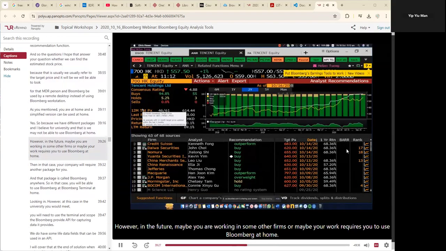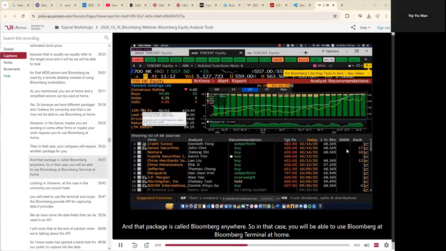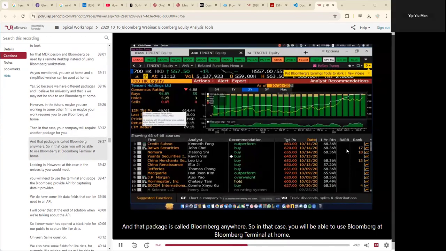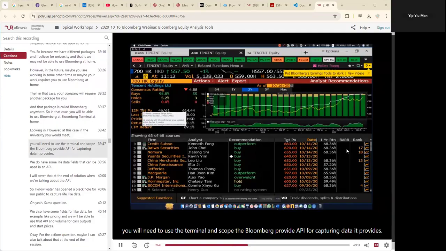However, in the future, maybe you are working in some other firm, or maybe your work requires you to use Bloomberg at home. Then, in that case, your company will purchase another package for you, called Bloomberg Anywhere. So you will be able to use the Bloomberg terminal at home by logging in. However, in the university, you will need to use the terminal in school.